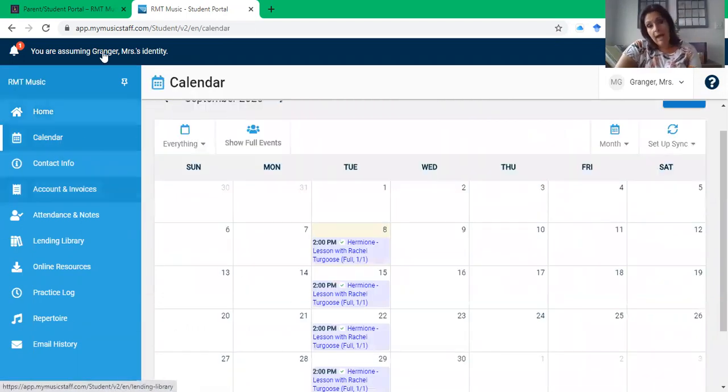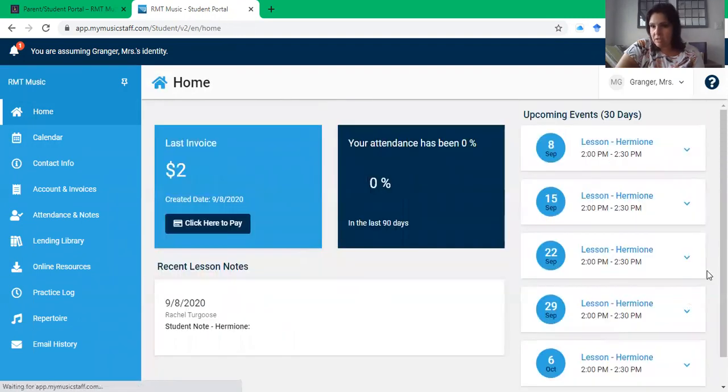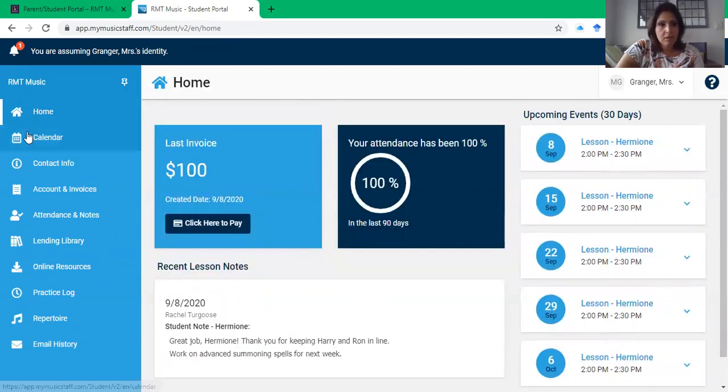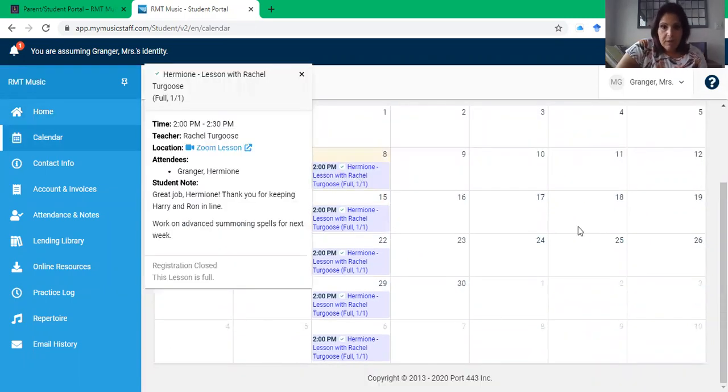Over here on the tabs, calendar will show you, it's basically just like the quick view on the home page, but it's a more in-depth view of this. You can also click on the lesson and it'll show that note from that particular lesson.